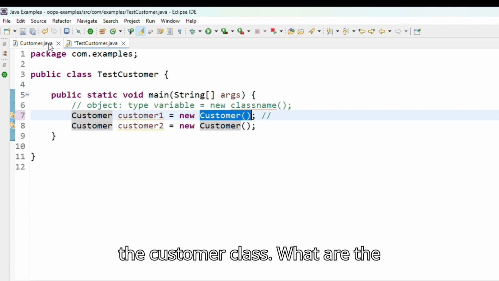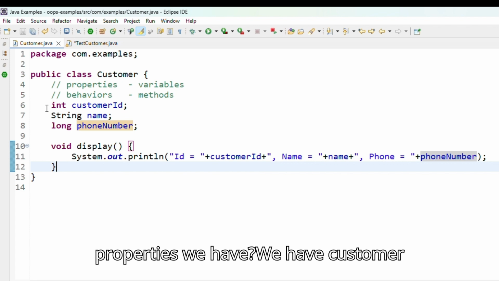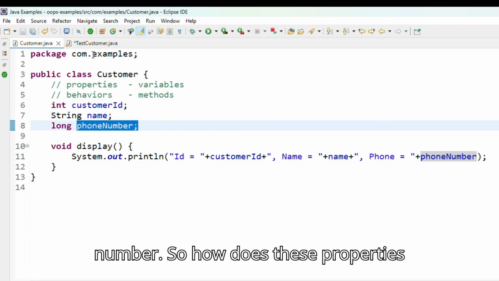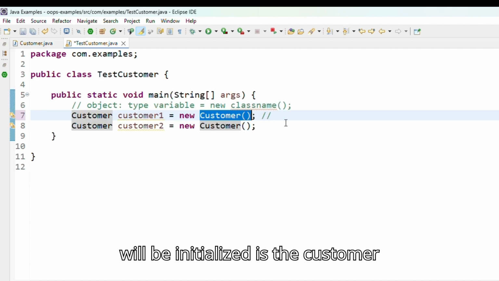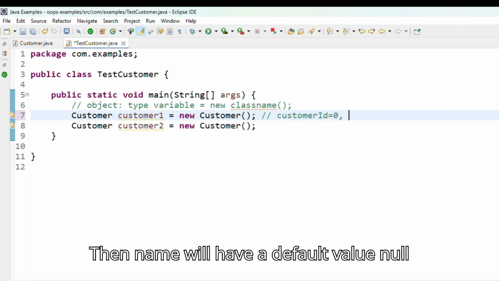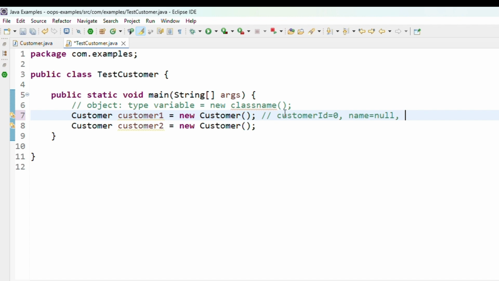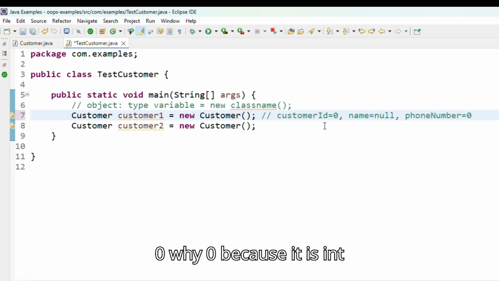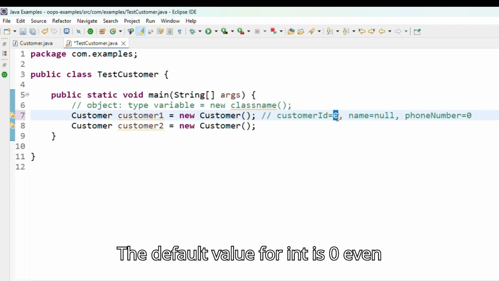In the customer class, what are the properties we have? We have customer ID, name, and phone number. So how will these properties be initialized? The customer ID will have the default value 0, then name will have a default value null, phone number will have a default value 0. Why 0? Because it is int. The default value for int is 0.